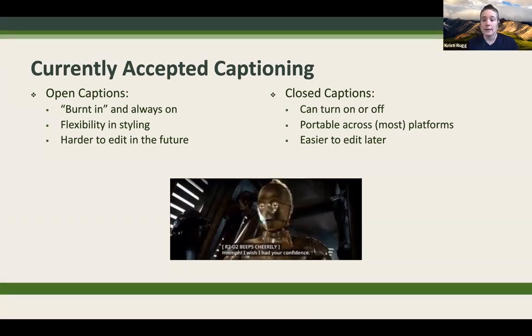So with the open captions, because you're the one putting them on the screen, you can design them however you want. You can pick the font, you can pick the size, you can pick how much of the black blur background there is or what the contrast is. You can also pick where they show up on screen, which for me is a personal pet peeve.